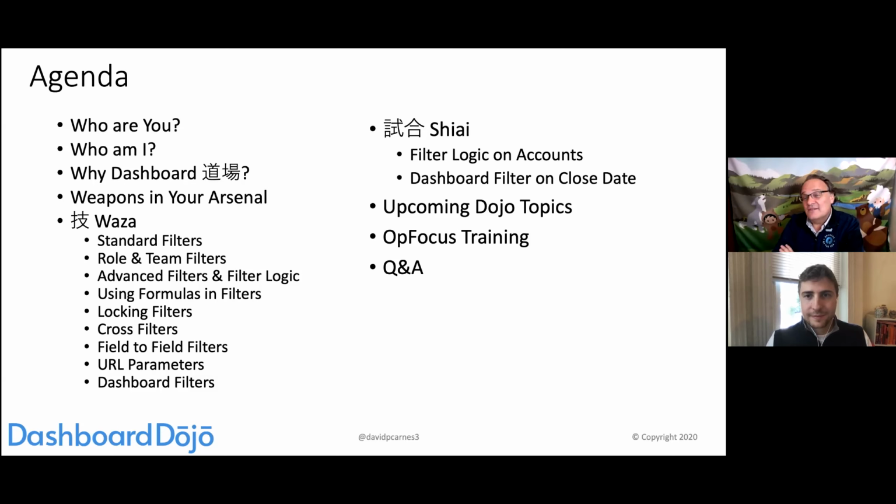We'll talk about locking filters and why that's there. You may have noticed when you add a filter to a report, there's a little checkbox that says you can lock the filter. We'll talk about cross filters, which is probably one of the coolest things. We'll talk about field-to-field filters, which were introduced late last year. URL parameters, which I feel like we used more 10, 15 years ago, but are available in reports in Lightning. We'll talk about dashboard filters, because I think it's one of the greatest ways to get more out of your dashboards. We'll take a few examples.